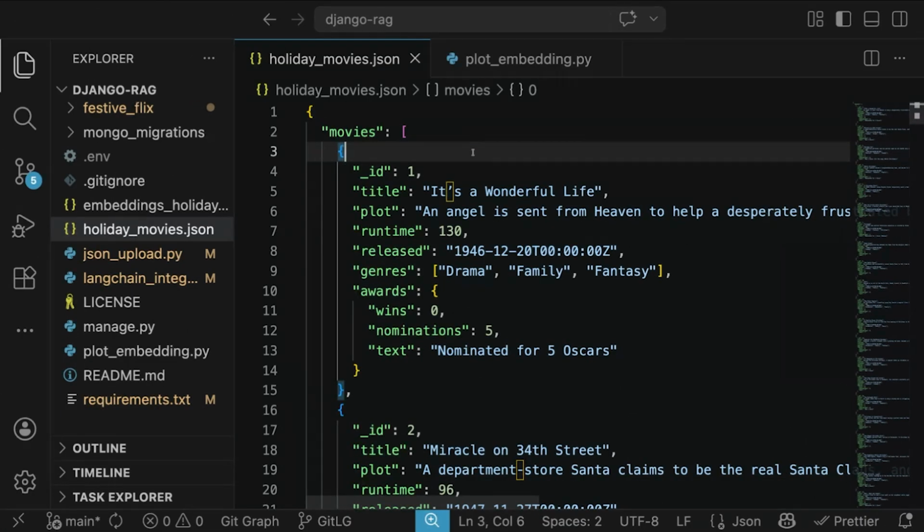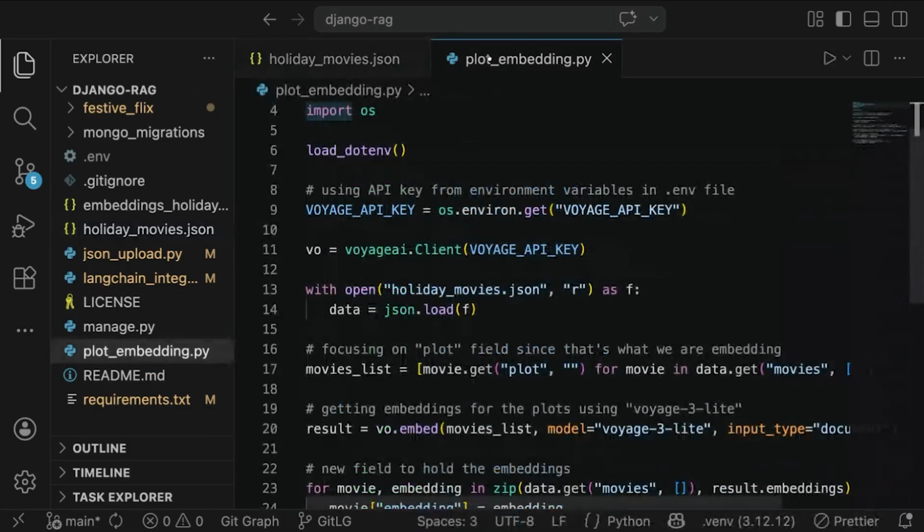populate with a script. To embed our data, first we create a JSON file of holiday movies. Each movie has a title, plot, runtime, genre, release date, and awards, but no embeddings yet. That's what the next script that we will create will do. We create a script called plot_embedding.py, and over here, this is where our embedding pipeline will reside.